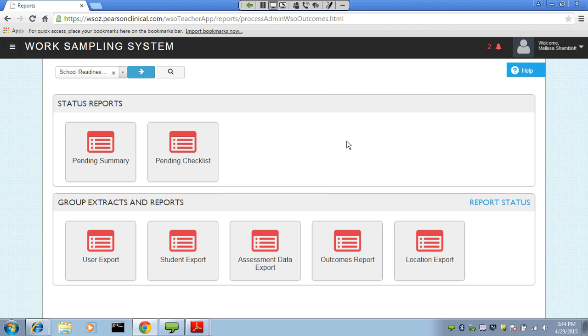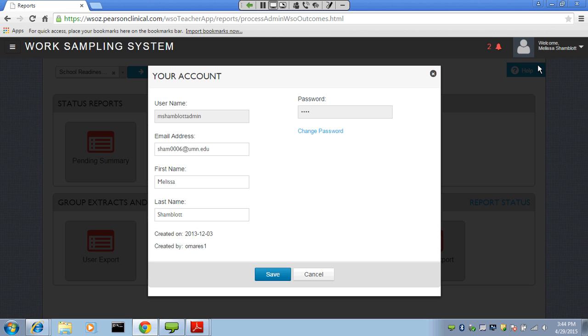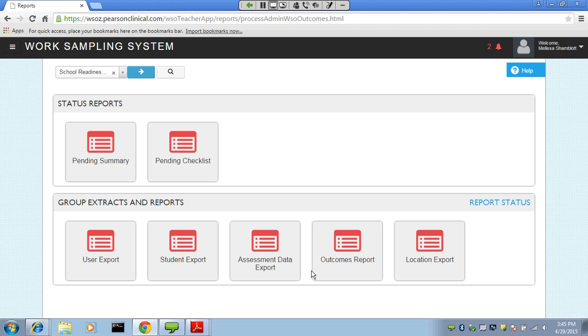It sends it to the email that's a part of the system. If you're not sure what email the system has, you can easily go up here to your profile to take a quick look at that. And maybe because it's summer, or there's going to be some shifts in your program, maybe you're moving to another building, you're going to have a different email, you can always change that on your own and make sure that your report messages, along with any other correspondence from Work Sampling Online, is sent to the correct email address.